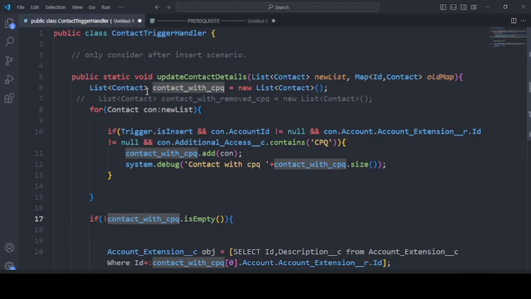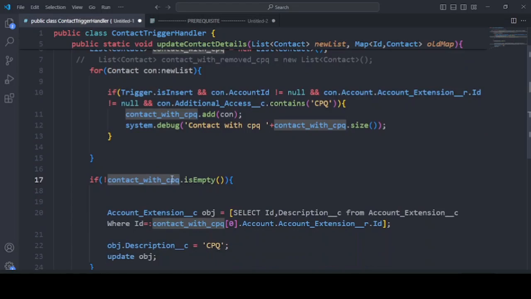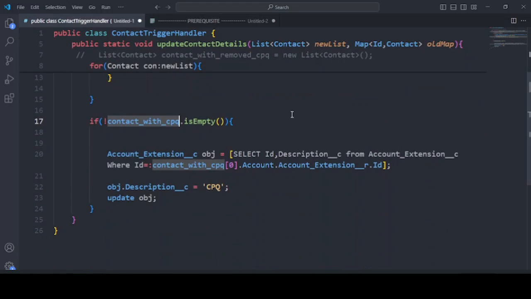Now we check whether our contact with CPQ is empty or not. If it is not empty, then we query the account extension object, and we select ID, description from the account object where ID is contact with CPQ 0, for just one record. We are just testing this. Again, this is not production ready code. It is just a brute force approach to understand the problem. So ideally it should update, right? Just ignore everything else; from this point of view, it should update, right?